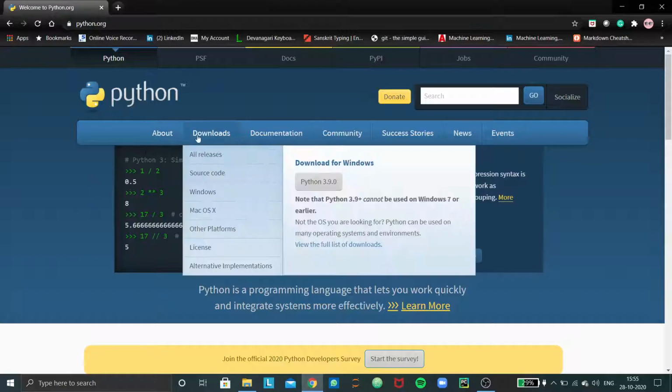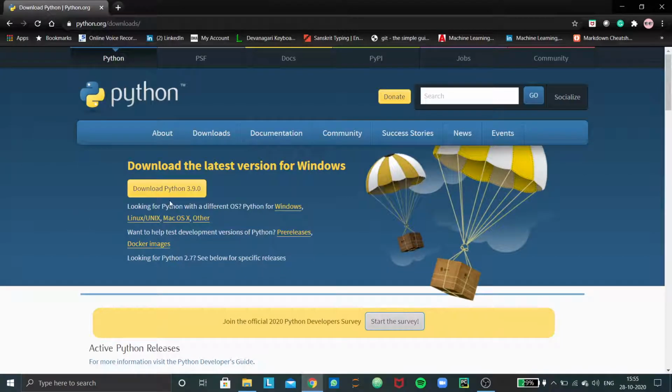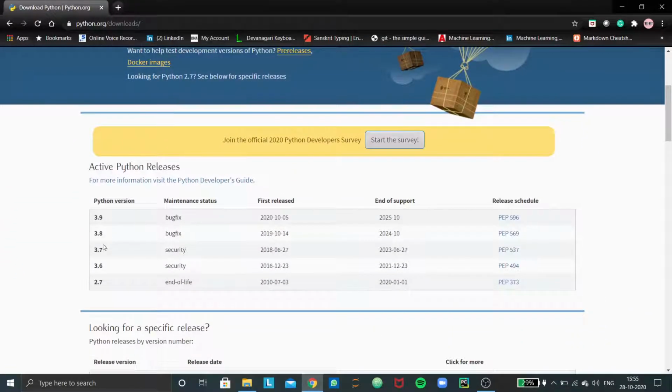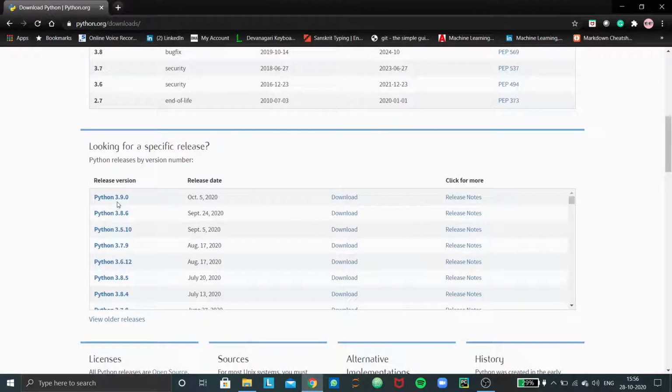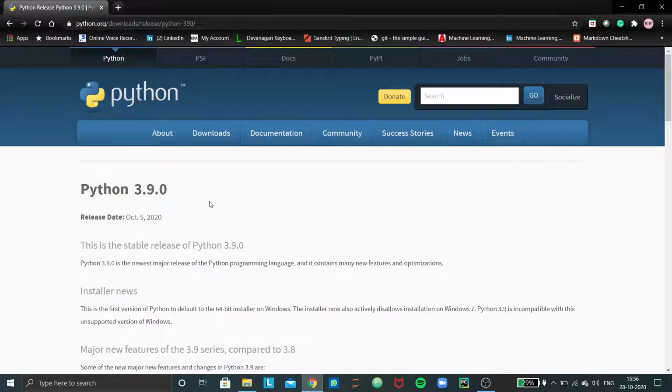Now simply go to downloads and you can see that you can download Python 3.9.0, which is the latest version for Windows. You may even go ahead and install different versions accordingly. But in today's tutorial, we will be installing the 3.9.0 version. Simply scroll down and click on Python 3.9.0. This is the stable release of Python 3.9.0.